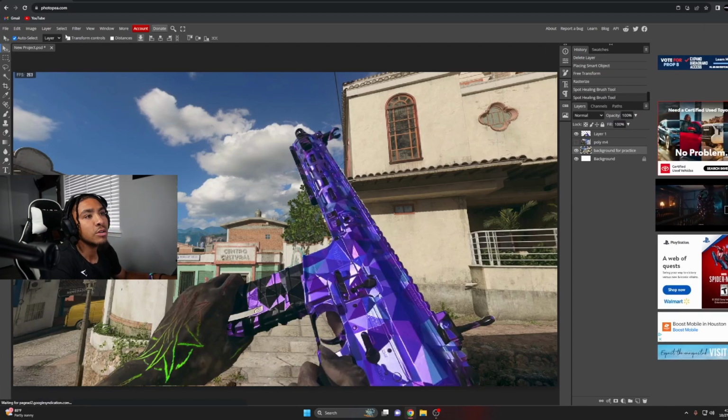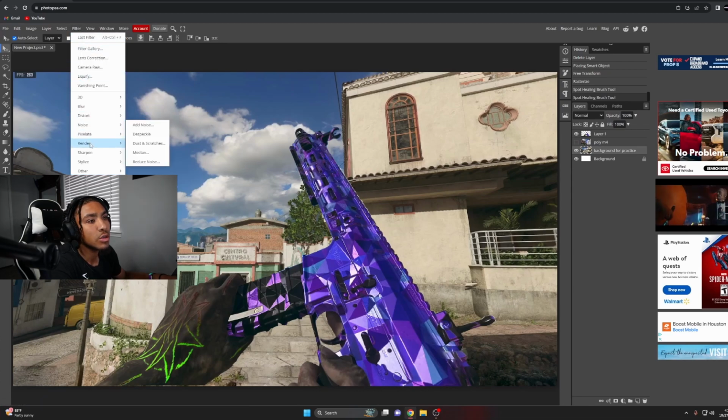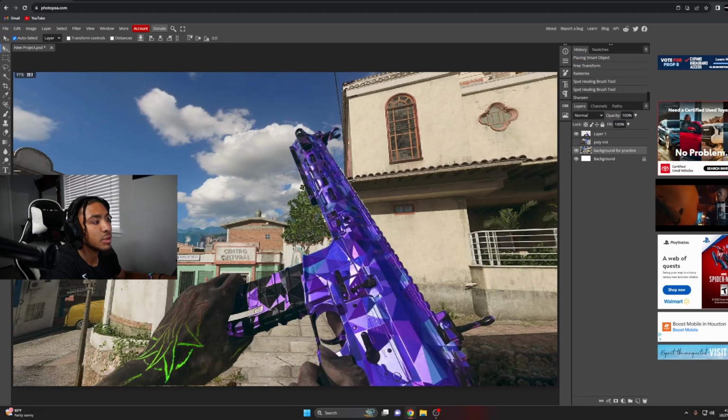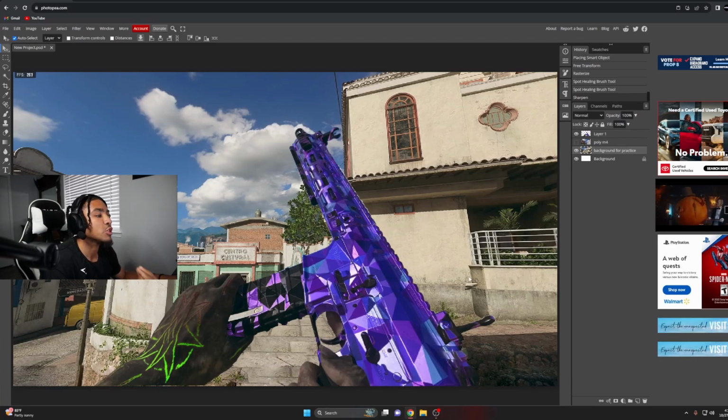What we're going to do now is select filter, then sharpen, and then sharpen the image. That way the image is more sharpened and more defined. We're also going to do that for the background as well.